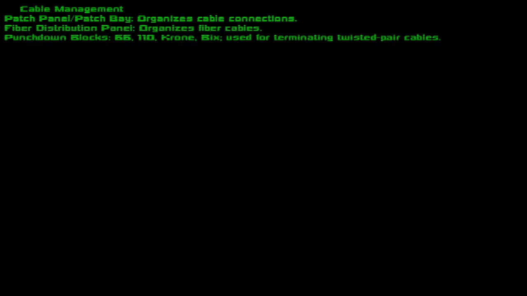Cable management. Patch panel, patch bay: organizes cable connections. Fiber distribution panel: organizes fiber cables. Punch-down blocks: 66, 110, Krone, BIX, used for terminating twisted pair cables.